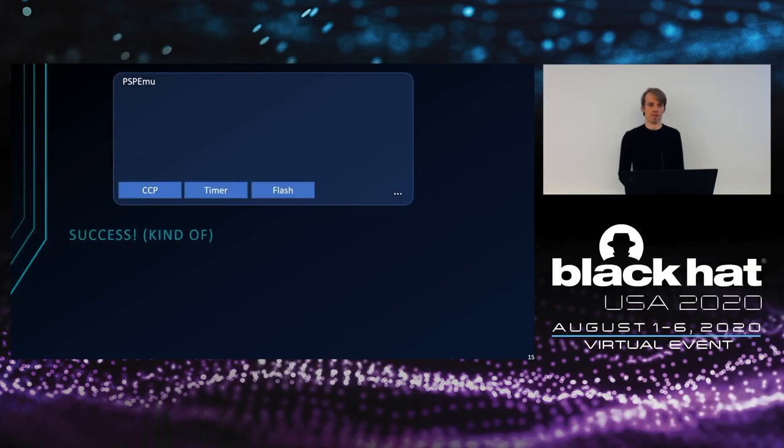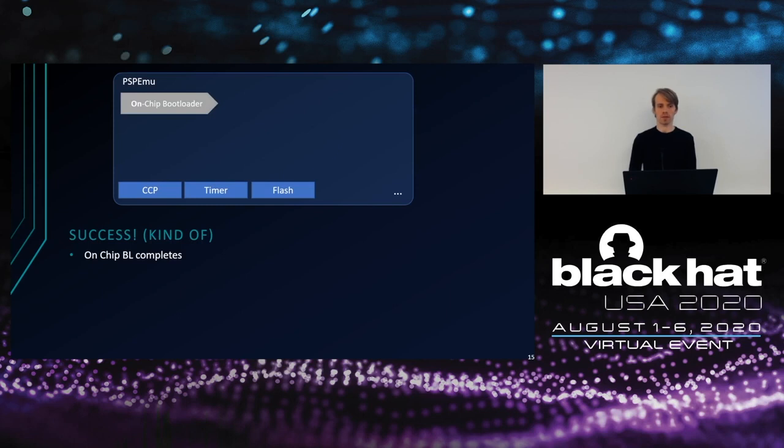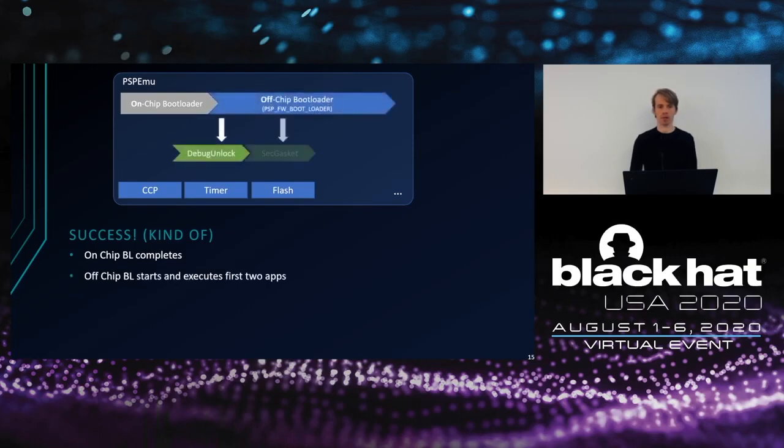This approach brought us pretty far. After about 2 months, the emulator was able to execute the on-chip bootloader we've gathered from various CPUs previously, and the on-chip bootloader was able to load and execute the off-chip bootloader from the emulated SPI flash using the emulated cryptographic coprocessor. The off-chip bootloader was also able to load and execute the first 2 applications.